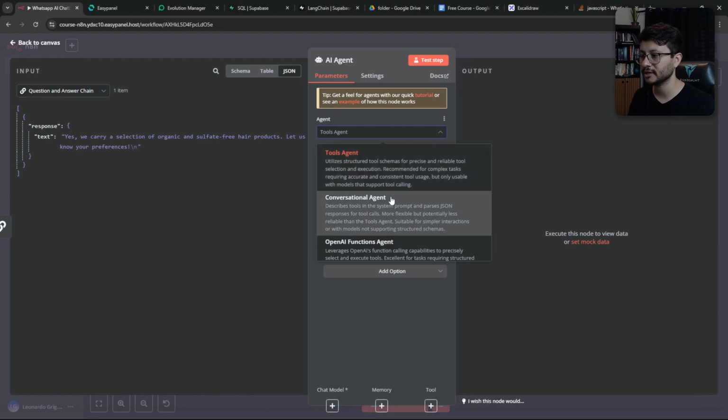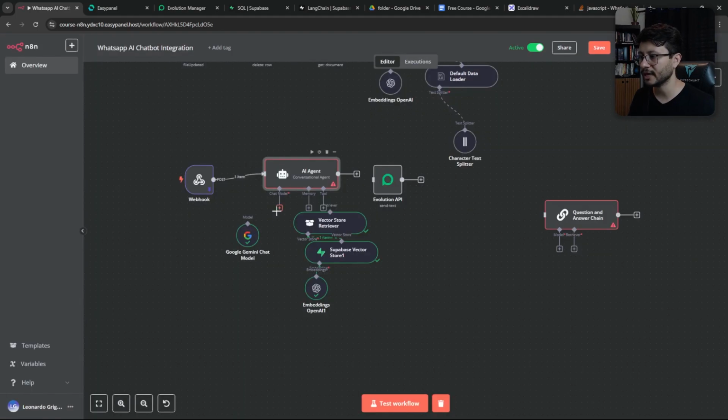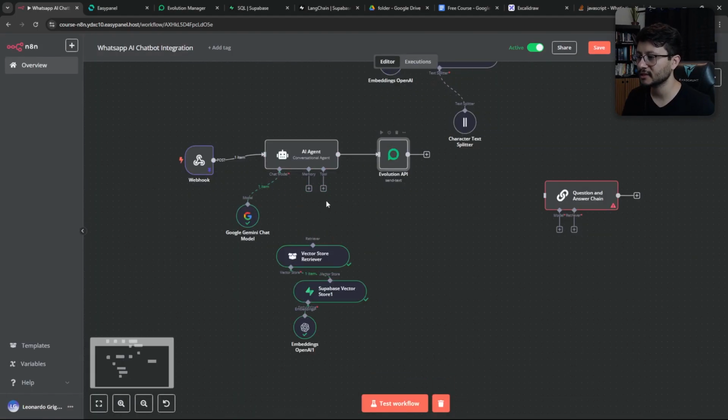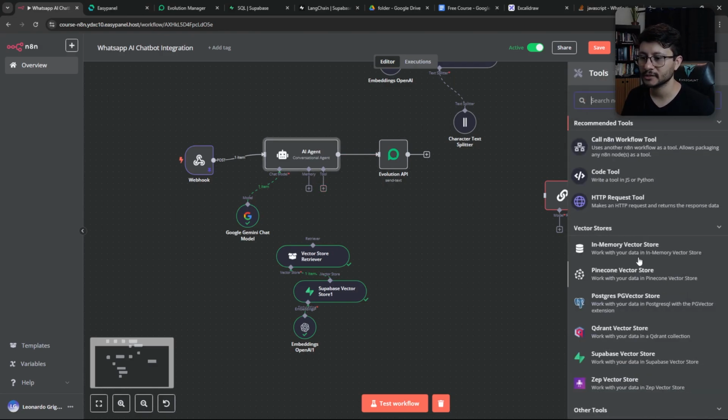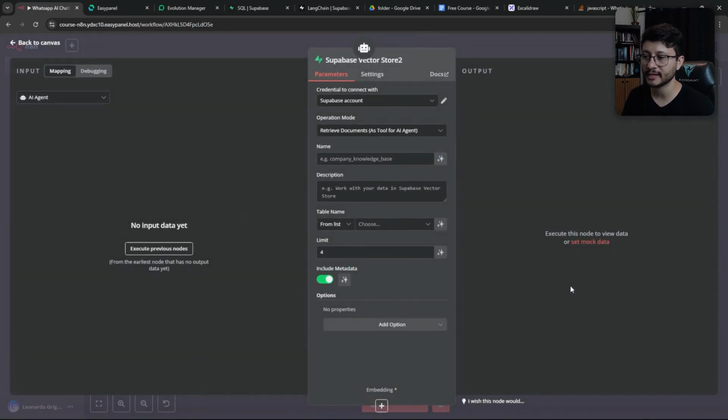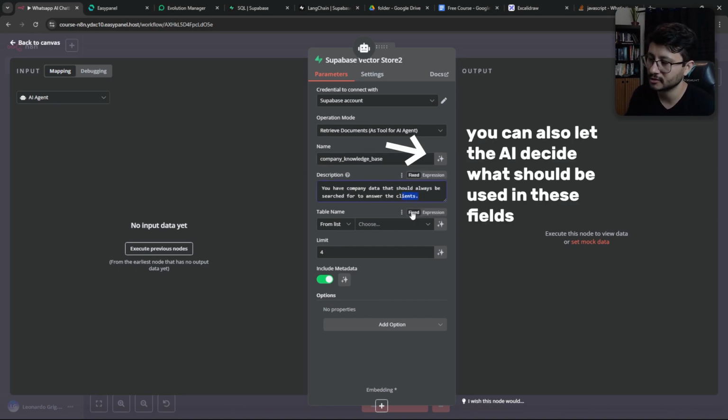So conversational agent, select that, integrate everything you had previously, attach this, and now since you don't have a retriever for this specific AI agent, just select Supabase Vector Store as a tool. It has to be with the retrieved document as tool for AI agent. The name of this can be something like you have company data that should always be searched for to answer the clients. As for your table name, select documents.